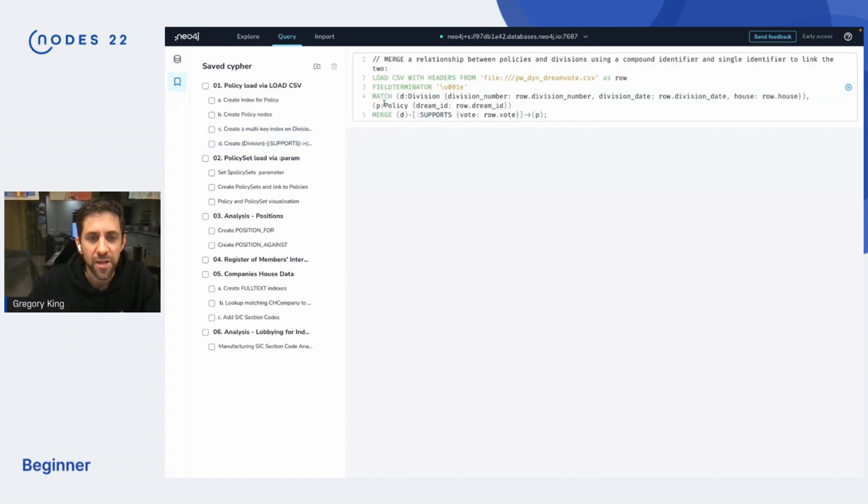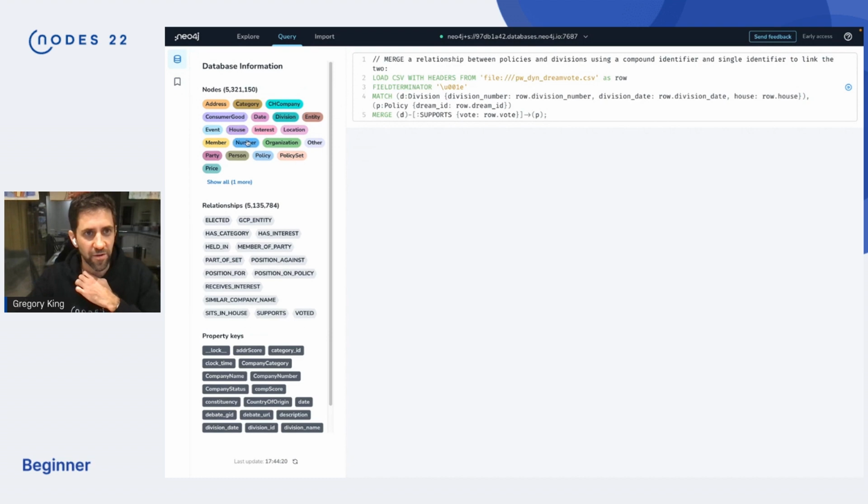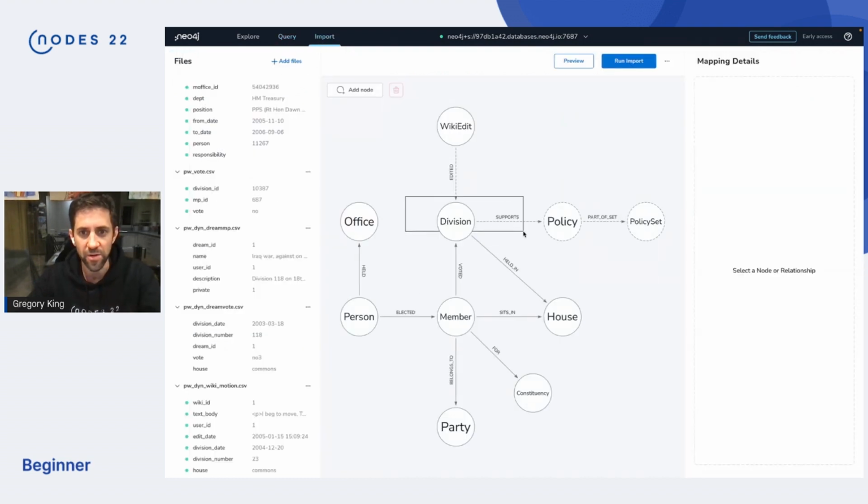So, for example, the divisions that we already loaded, and then link those into the policies and create new supports relationships. And this allows us to do some quite cool stuff subsequently. So that's all done in here. We can see that I've got quite an extensive set of stuff loaded here already, and that data is loaded in to our model here. So we've now got some of these parts of the model.